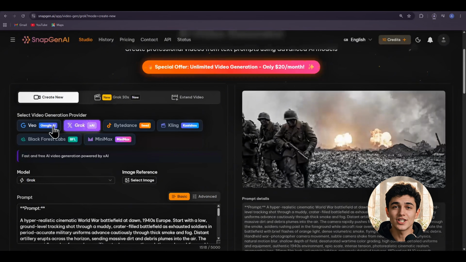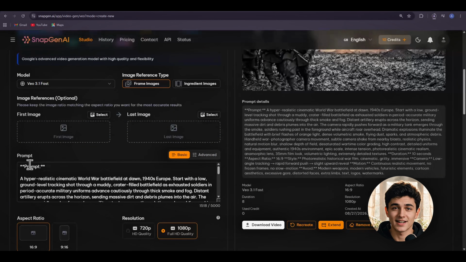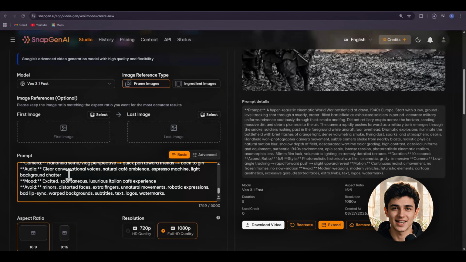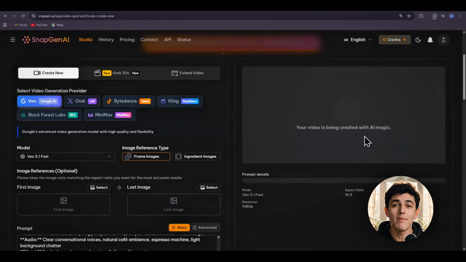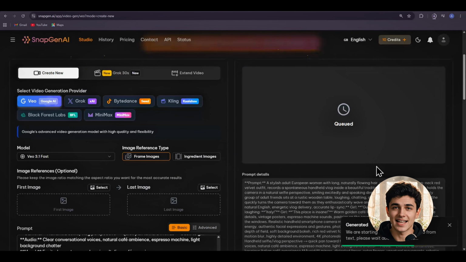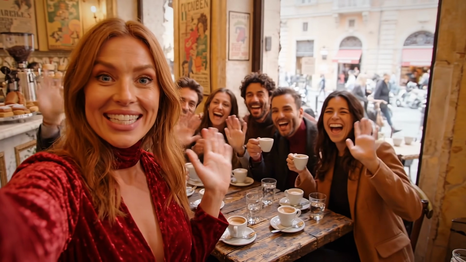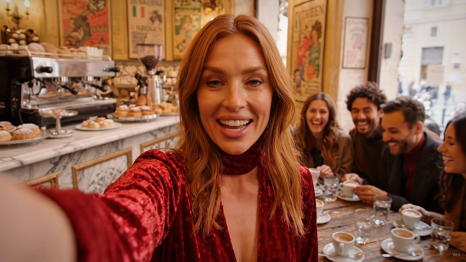Another useful thing is that you can experiment with the different models available inside SnapGen instead of using the same model for every project. Some models may work better for realistic scenes, others for cinematic shots, animation, characters, or specific types of motion. So this can also become a useful testing ground when you're trying to find the best model for your YouTube content. And because the platform brings multiple models together, you don't have to keep opening different websites just to compare AI video generators. You can experiment from the same workspace and see which results are worth using.